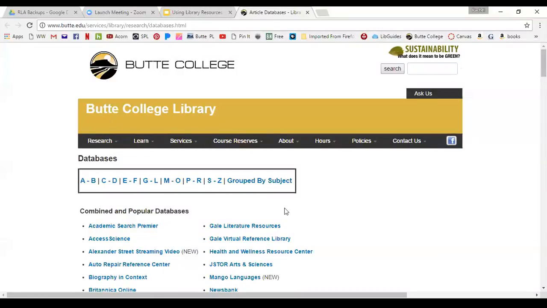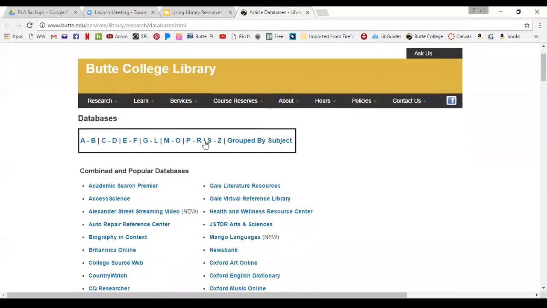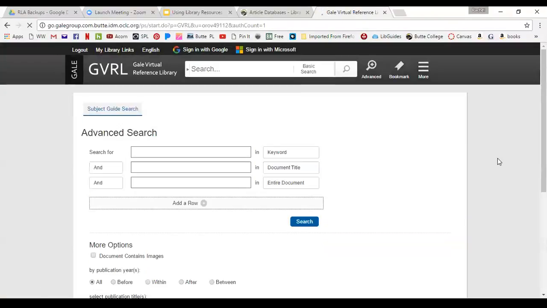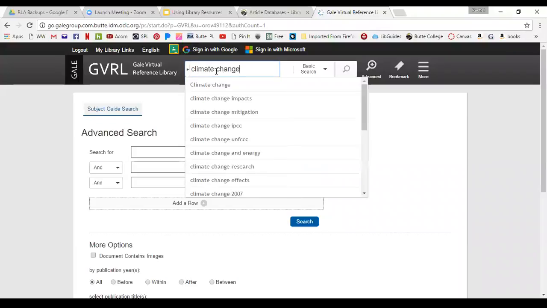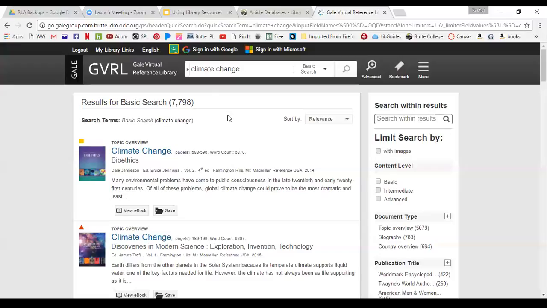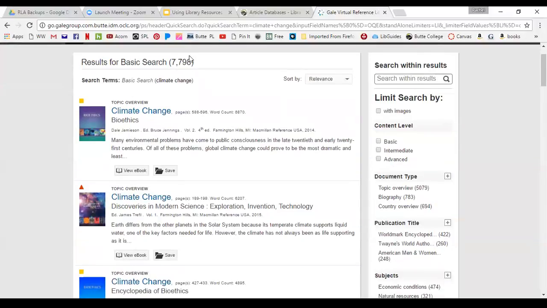So what we can do is go to the library database page, and I'll show you what it looks like. If you're off campus, they'll ask you to log in with your Butte College information so that you can be authenticated as a user. And this is a really user-friendly collection to use. So I'm just doing a simple search, climate change, and you can see what comes up. There's quite a few results.